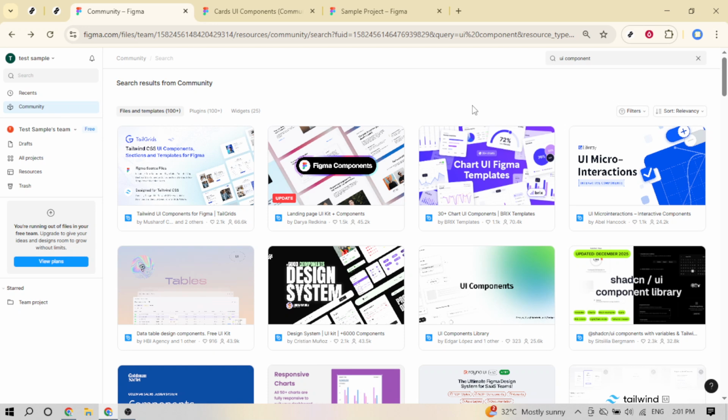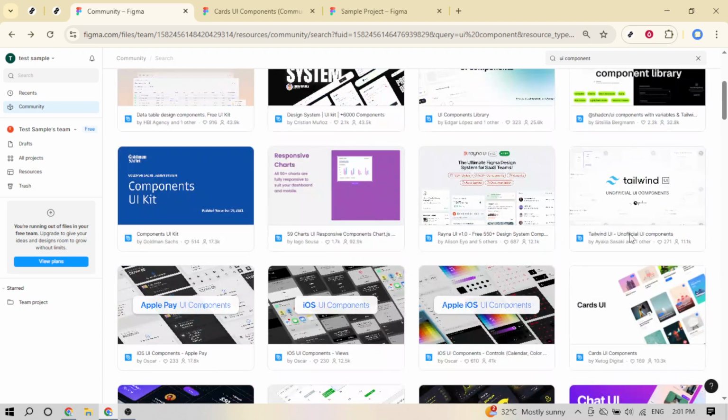Once you're in community, use the search bar and type UI components. This query will surface libraries and kits containing buttons, cards, inputs, nav bars, and more. You can skim through previews to see what aligns with your platform, visual style, or level of complexity. If you want to refine the results, consider looking at relevance, popularity, or whether the file is free, but the key is to find a kit that fits your needs.